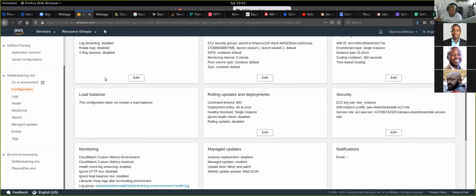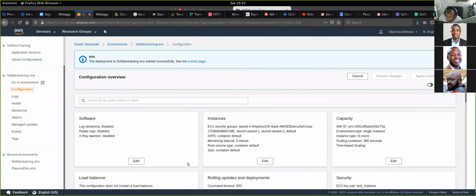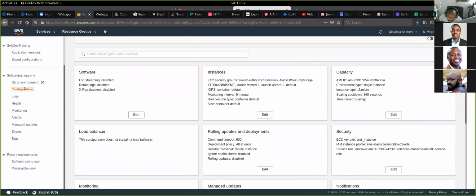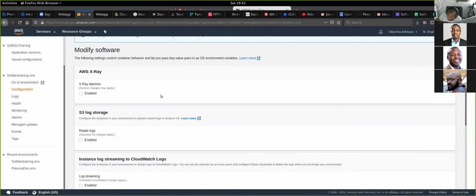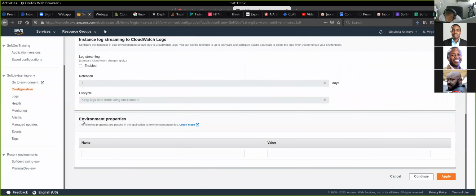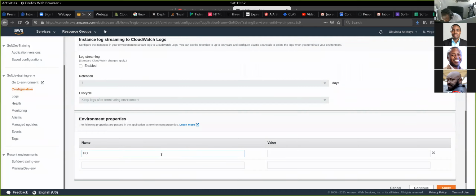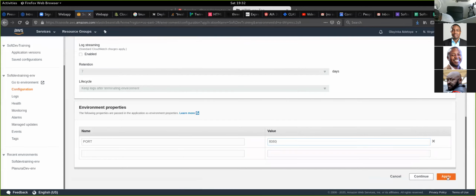Okay, so coming to Beanstalk, you come to the configuration, software, edit. We now come down here to environment properties. Say PORT. You can put stuff like username, login, password in here.